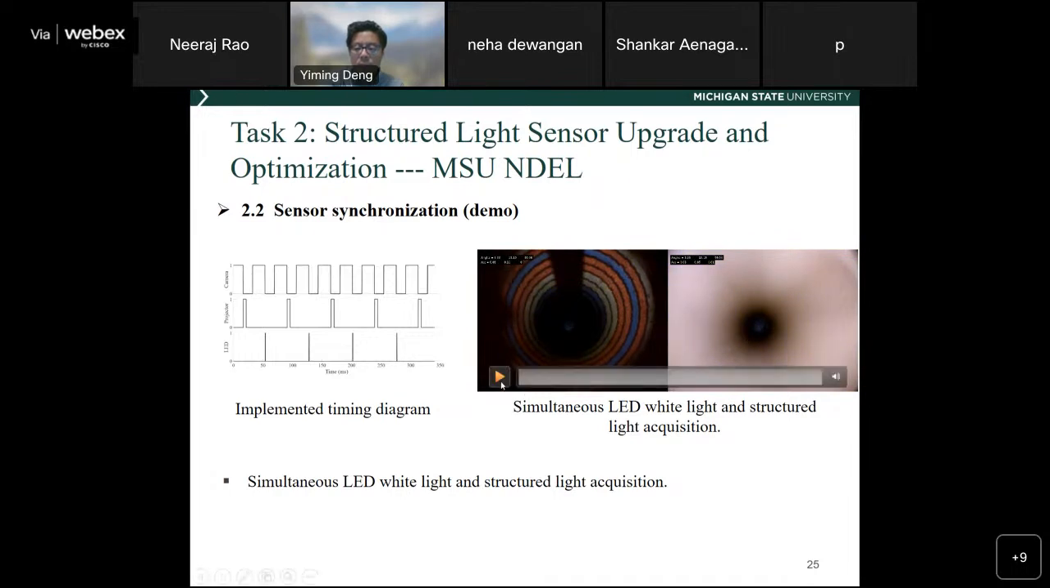Okay, so you can see this is data collected with a single sensor, so you'll get this at the same time. The structured light will give you a 3D reconstructed surface, while the right one will give you the 2D information coming from it.